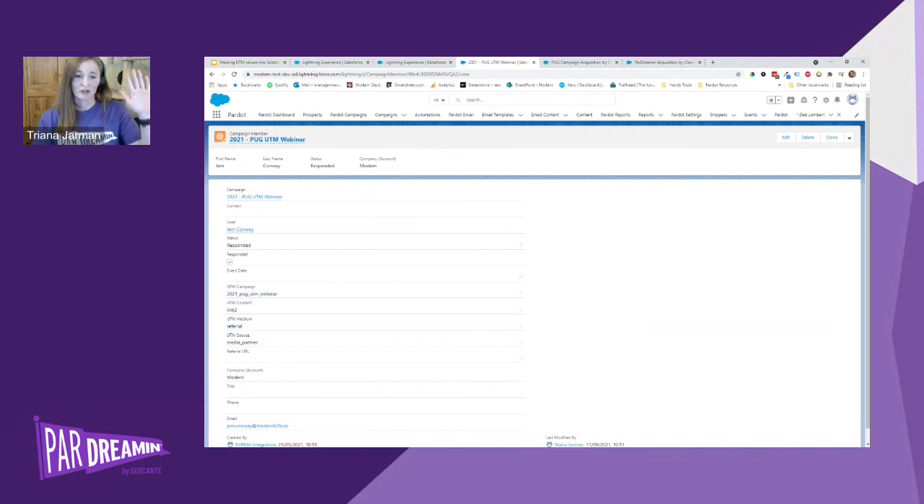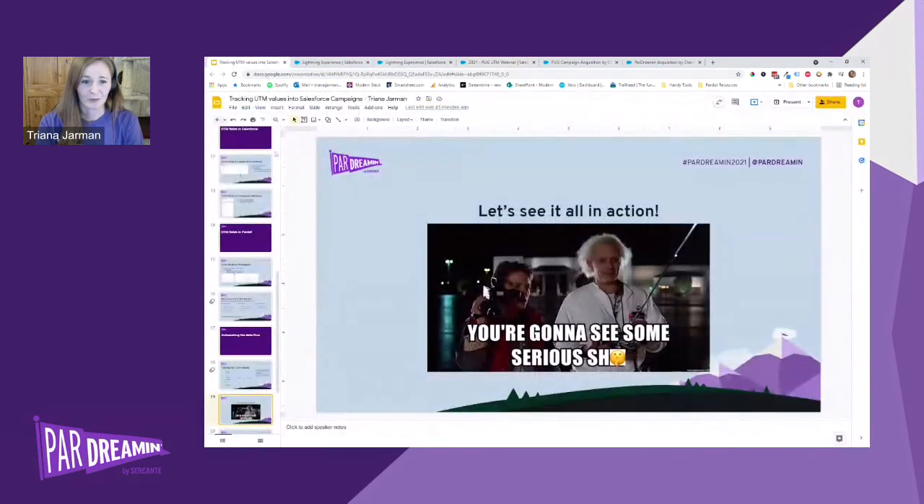So this is what you're looking for. You're looking for UTMs in Pardot, UTMs in Salesforce on the lead or the contact object, and then also coming through to the campaign member record. As we're seeing, the flow might take at least 10 minutes for things to sync over, but trust me, it does work. Right, let's come back to the last little bit of my presentation.